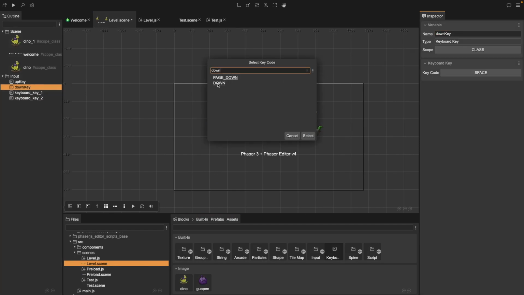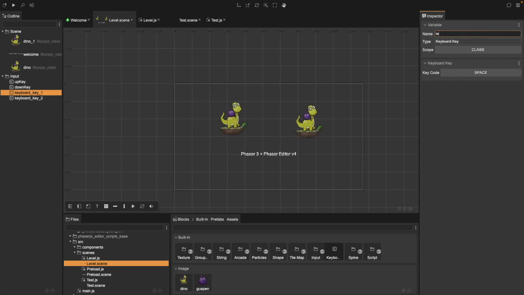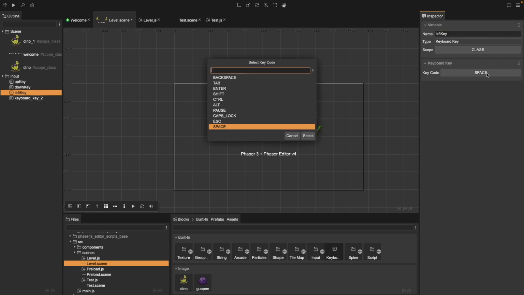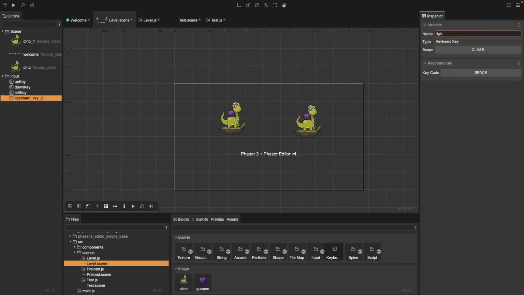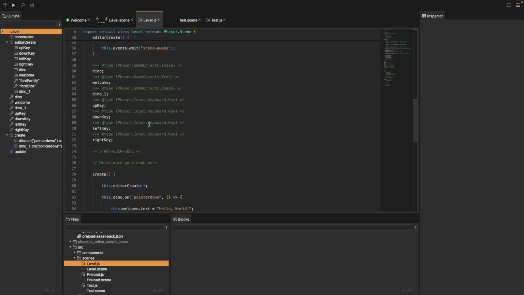So we'll want to choose down for our key code. Next, we'll do left. So we'll do left key. Let's look for left. Finally, we have right key. Let's save, jump over to our level.js file.